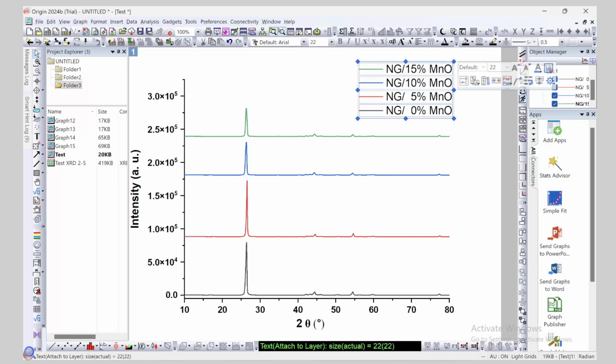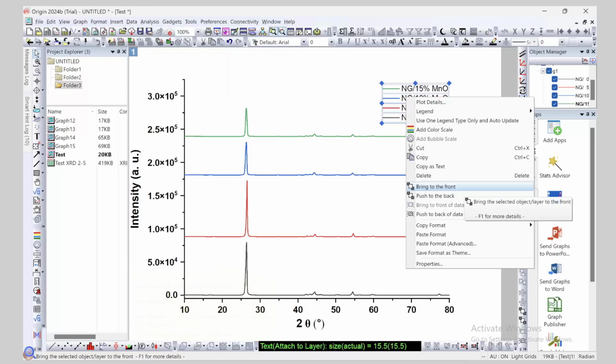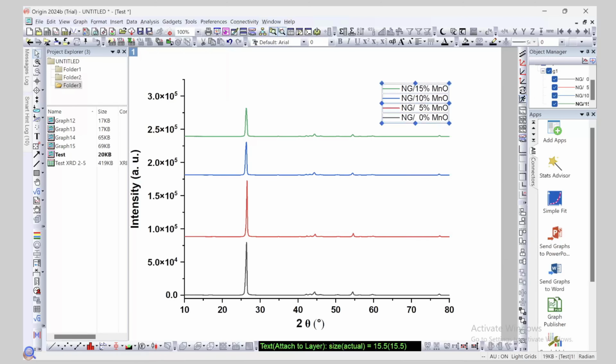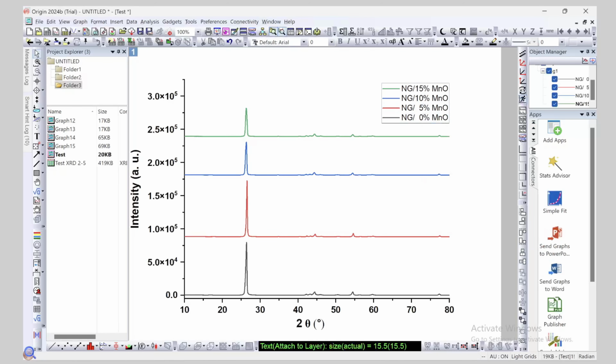So now I'm going to decrease the size of this. I do not want it to be this big. Yes, I'm going to place it in this corner. And then there is an outer box here. I do not like this outer box, so if you like it, you can keep it. But I'll tell you how to change it. Right-click on this, go to Properties.